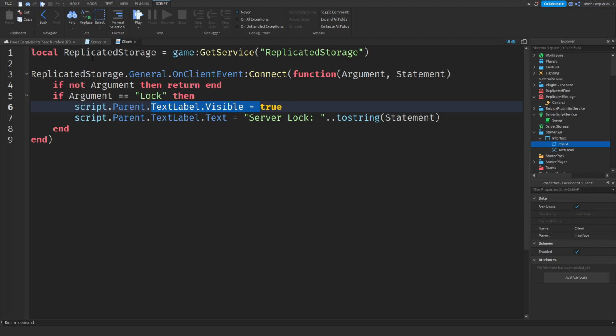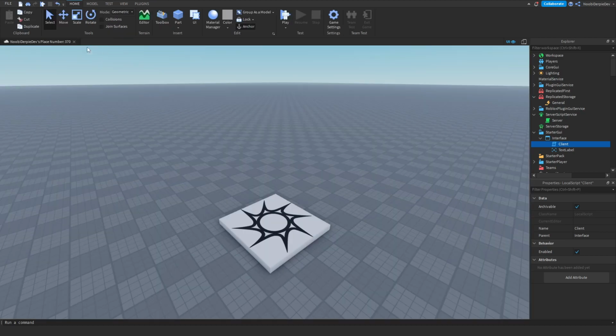Because if it's not true, you're not going to see anything. You're just going to be stuck. You're going to be sitting there like, what? Yes, we don't want that. So we're just going to set text label dot visible to true every single time to make sure. And we will set the text to server lock and then true or false. True means it is on and false means it is off.